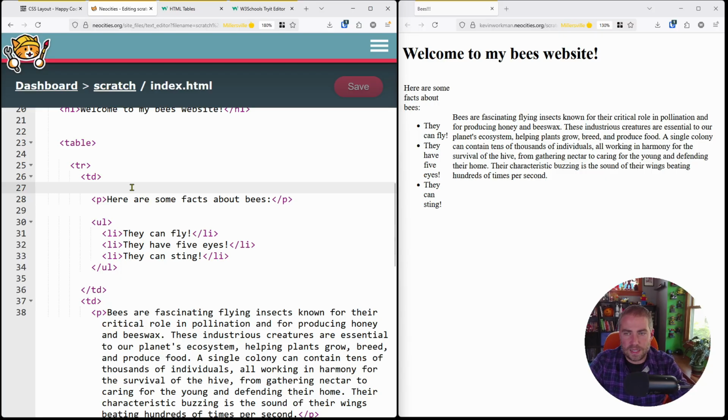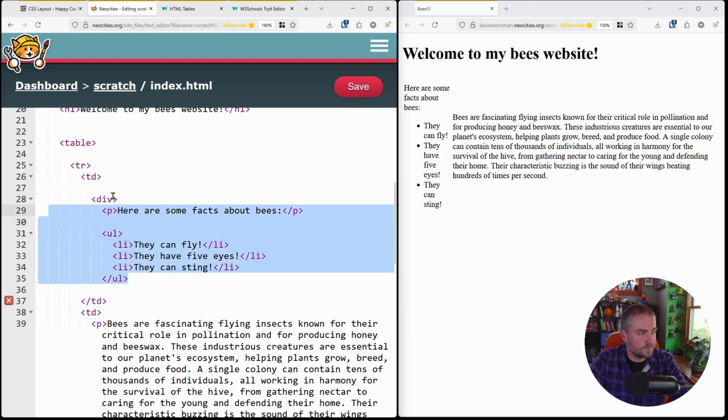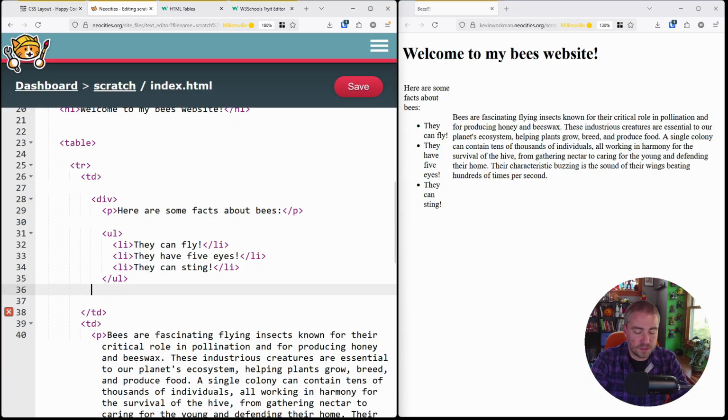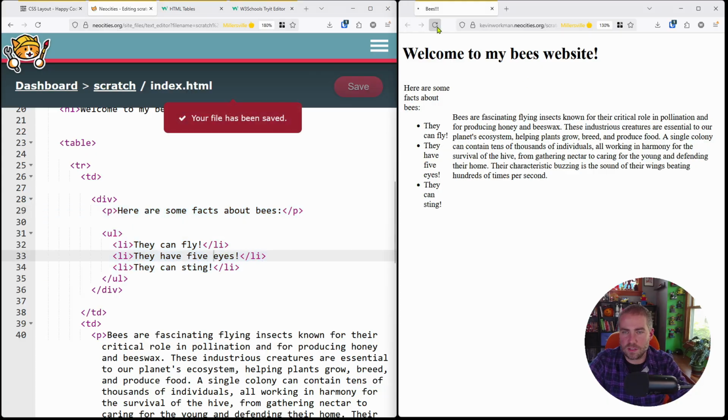So for example, I can put this whole section inside a div. And so I have an open div tag, and I want to have a closing div tag here. And this really shouldn't change anything, because I'm drawing a sort of arbitrary division around some content. So I'm going to hit save and refresh. And yeah, nothing really changed.